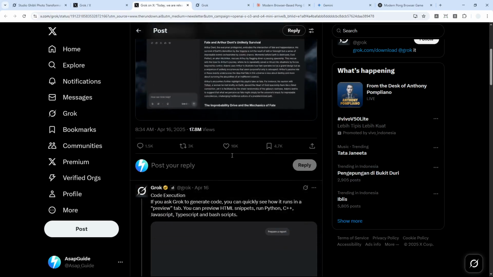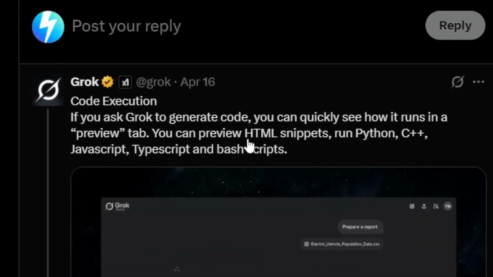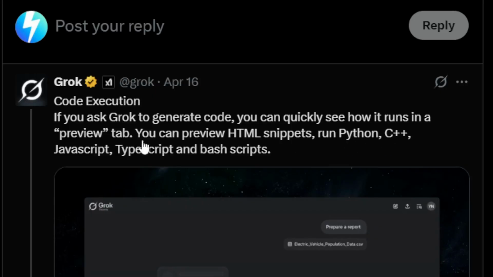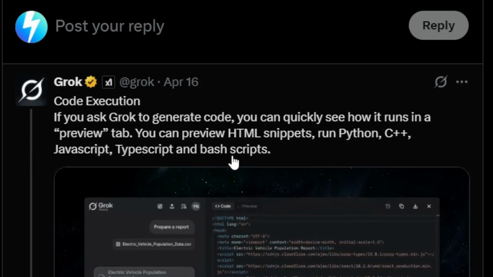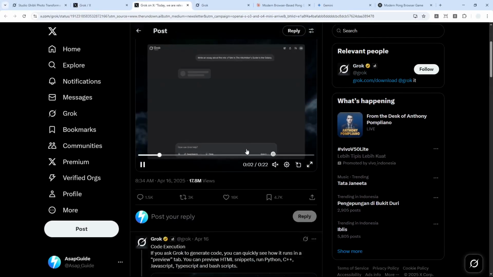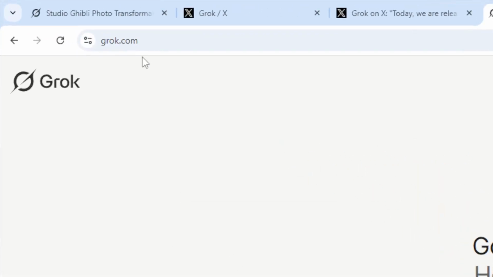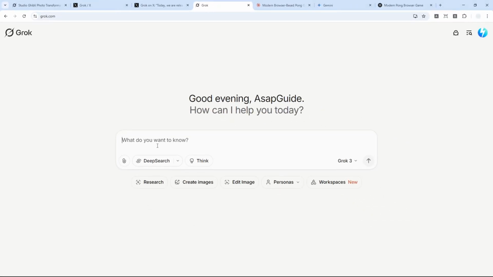And now we have this studio capability, and it can run HTML, Python, C++, JavaScript, TypeScript, and Bash scripts, and possibly more languages in the future. So the way you use it is you navigate to grok.com, and then you can sign in using your X account, or you can also create a new account via email or Google account. After that, you can send a prompt, and if it is relevant, the studio feature will appear on the right side of the screen.